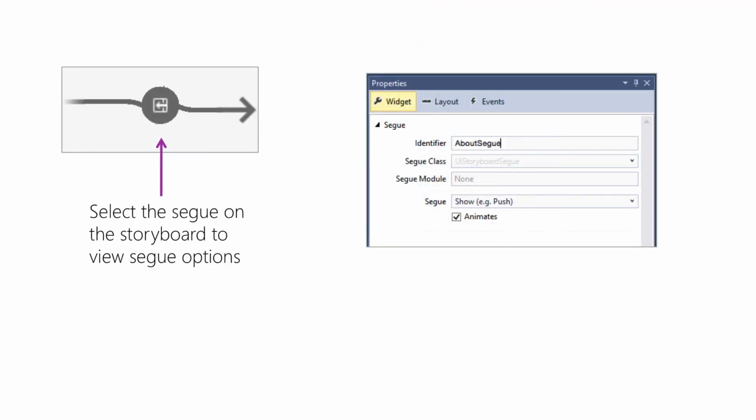Once a segue has been created, you can select the segue in the storyboard and adjust its properties. Here, you can assign a segue an ID to access this from code, you can change the segue type, the transition type, and you can turn animations on and off.